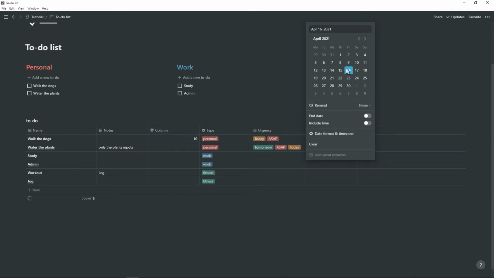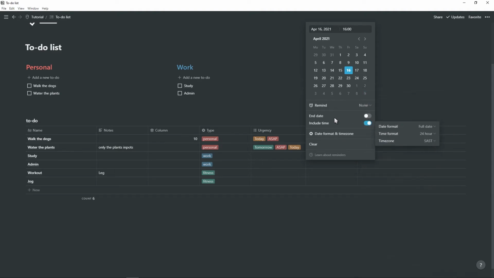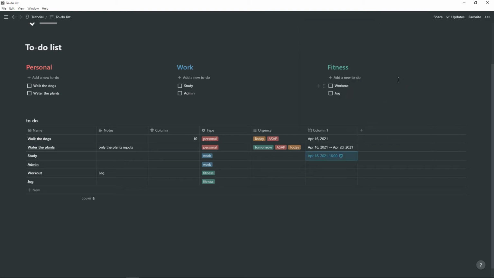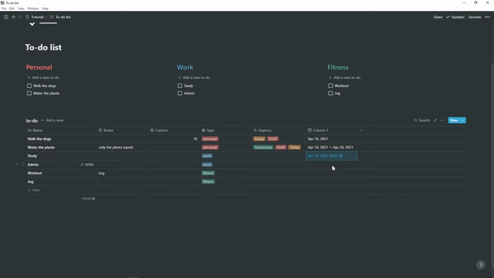You can add study, so maybe you want to study today and include the time. You want to study at 4 AM, or you can click on this and then time format 24 hour. So now you can type in 16. You can also change the date format and the time zone, which is useful if you're working with other people in your workspace. You can also add a reminder 30 minutes before, and this will pop up here at all updates or on your phone.